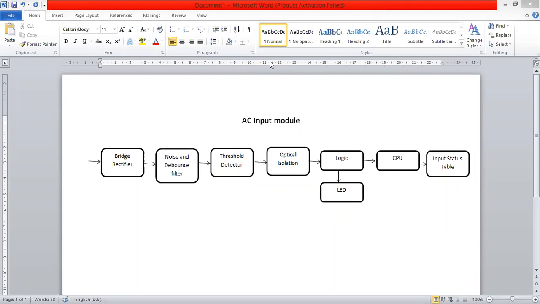Today we are going to start a new chapter, that is PLC hardware and programming. A PLC has many input output devices, and these can be categorized as discrete input output or analog input output. Discrete input output can again be categorized as DC input or AC input. So two types of discrete input outputs are there: DC input and AC input.